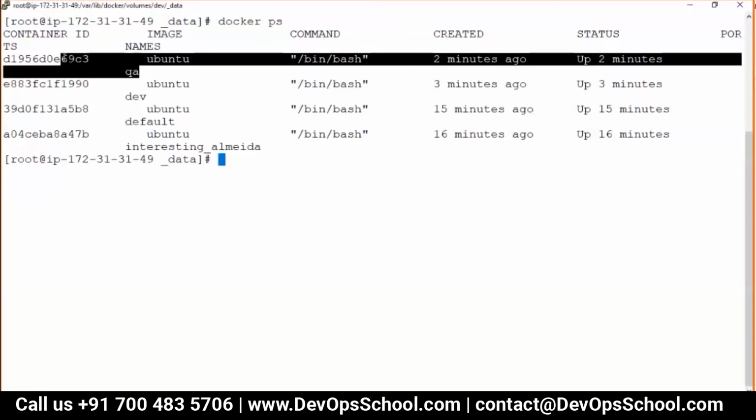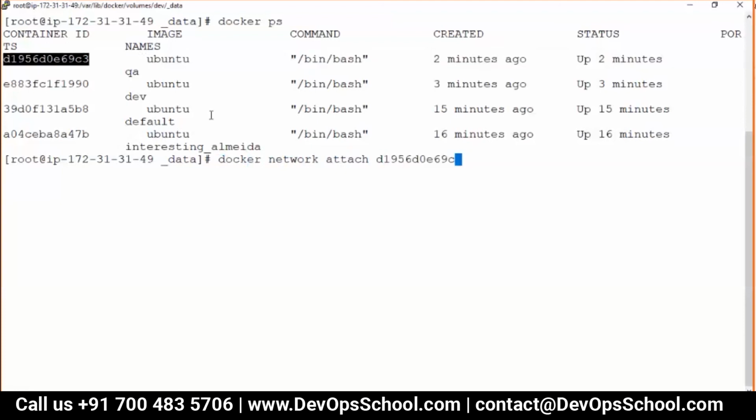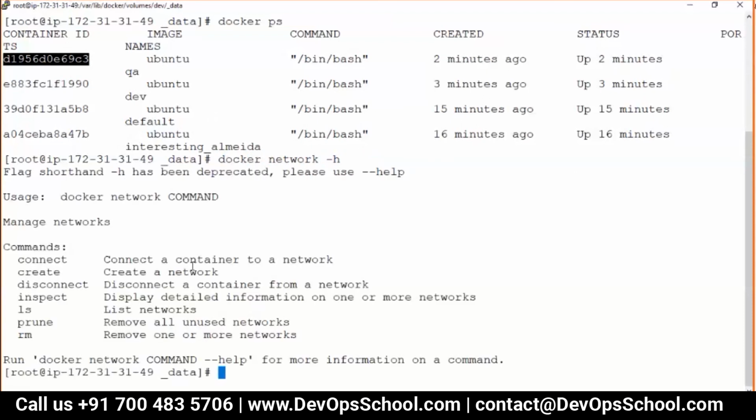So guys, can we attach this container, which is a part of QA, to the dev network? Can we do that? So let's do that. Docker network attach which container? Okay, sorry, I don't know that command. So what should I do? Docker network -h and enter. I got to know so many options here.